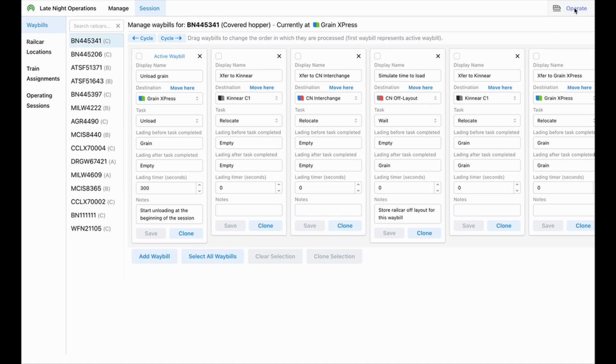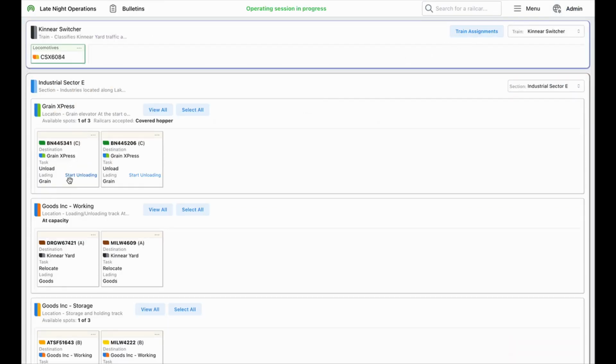So I'm going to come back over here to operate. I can see I have these cars here for this session. I want them to be unloaded. Now there's no particular person that has to do this. Me as a layout owner, I would be the one to actually initiate all these particular tasks, or you can designate them to other operators, however you see fit.